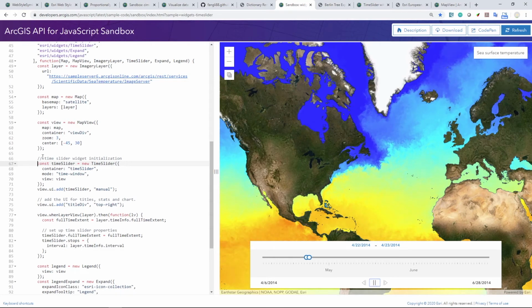If we have a look at the code, we're just creating that time slider. Since we pass a reference to the view, that's what actually gives it the ability to change the view's time extent as these little handles are moved. You can play it or you can manually just move it and see the change in the data.